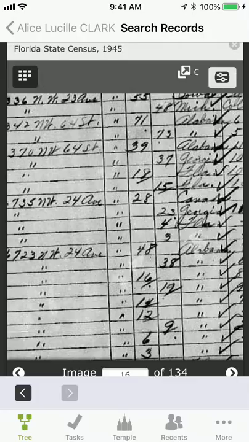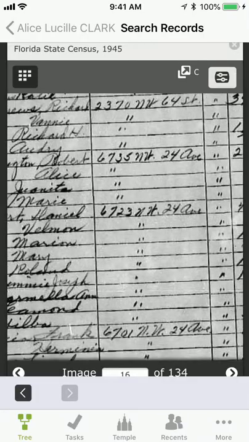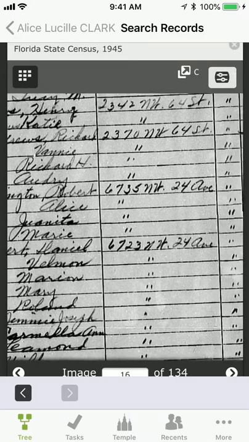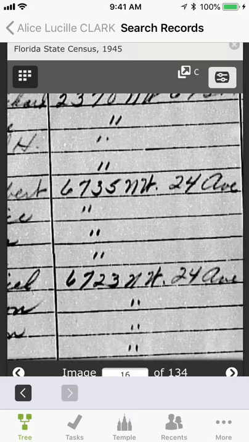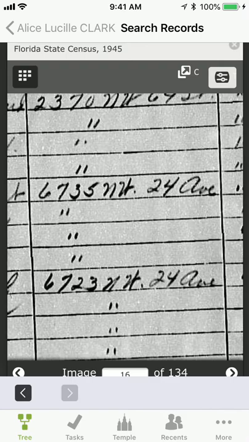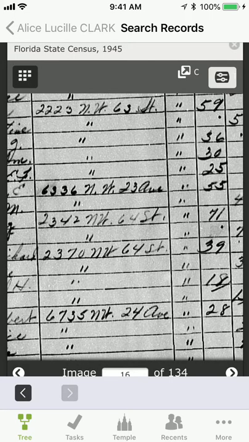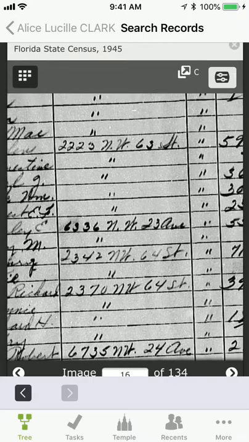So that's the 1945 Florida census, and I just found my mom and her sister and parents living together at this address. I want to take that address, which looks like 6735 Northwest 24th Avenue. I believe they were living in Miami at the time. This is Dade County, Florida, if I recall from the original index.